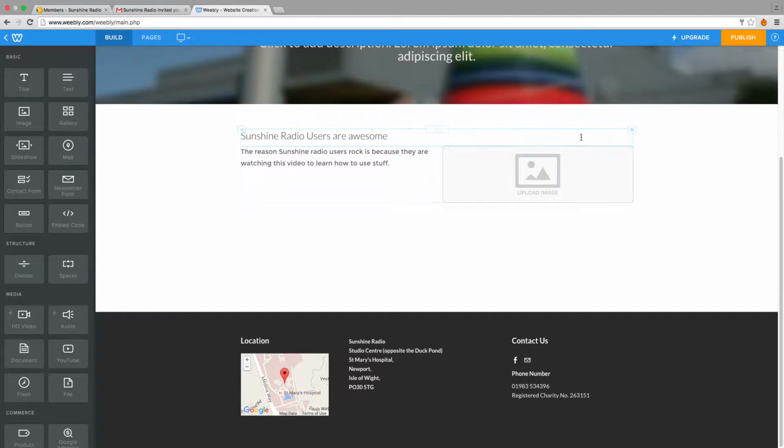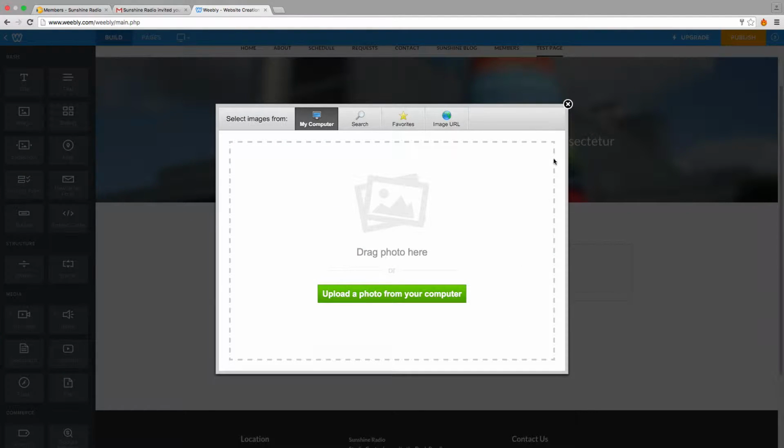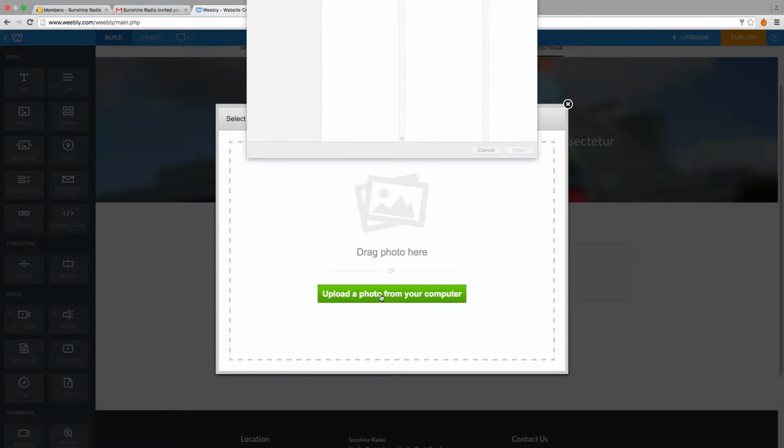If you think that image is taking up a little bit too much space, well, let's just upload the image first. So if I click on that and say upload an image, okay, there we go. You click on it to upload image, and it says drag photo here or upload a photo from your computer. So the best thing is to know where you have saved the photograph that you want to use on your computer. So I'll click on upload from my computer.